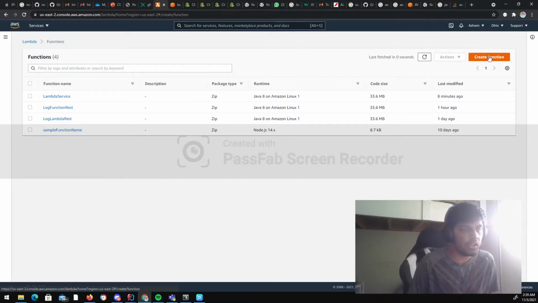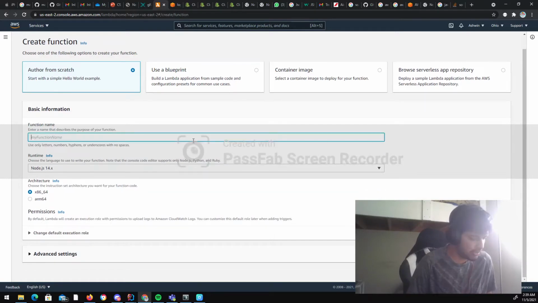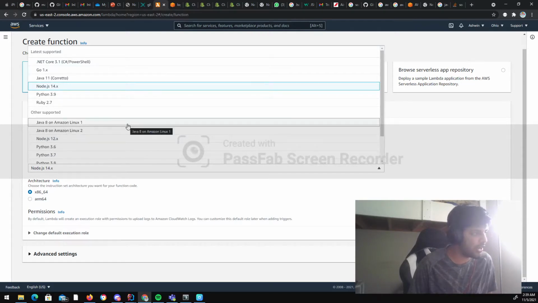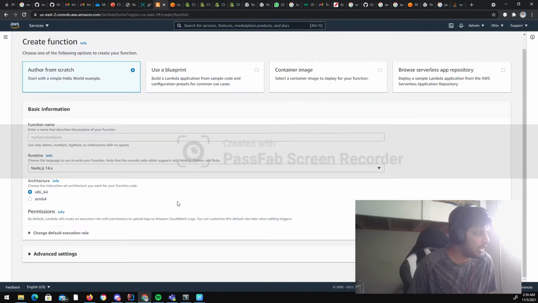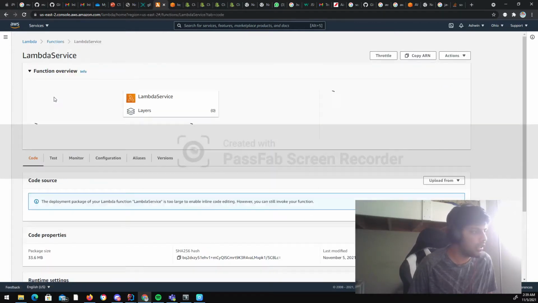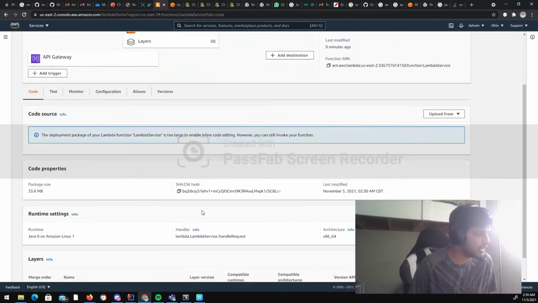You need to create a function over here, specify the name, specify the runtime. Since we're using Scala, I'll be using Java 8 on Amazon Linux 1. Select the architecture and create a function. I already have some number of functions created, so let me go back and open up a function. So this is how a Lambda console looks like.